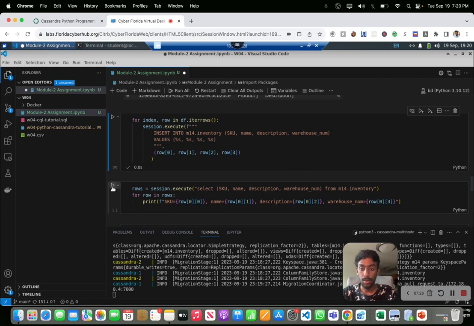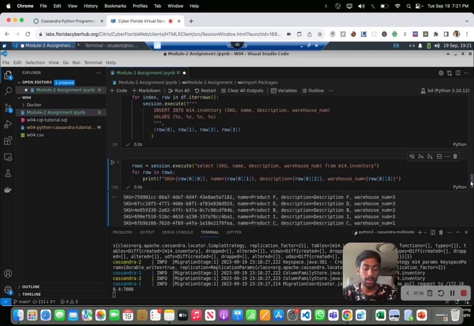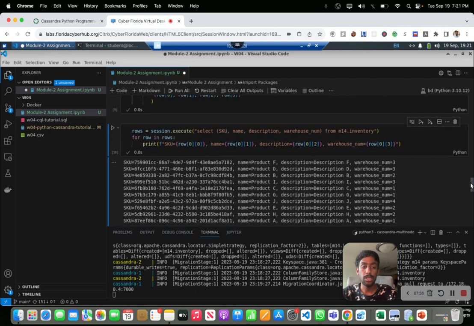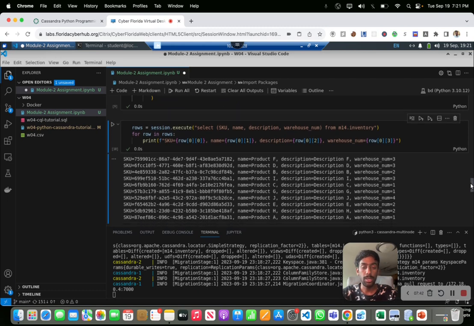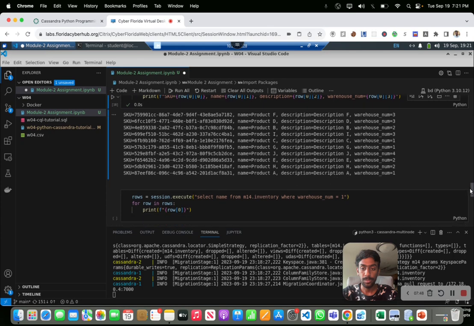Now we'll execute the following line, and this will collect all the data in the rows variable. So we'll print out all the values which are present in the inventory table. So we made sure that the data which is imported previously got inserted successfully into the inventory table, and we are able to query it and fetch all the 10 values which were inserted.